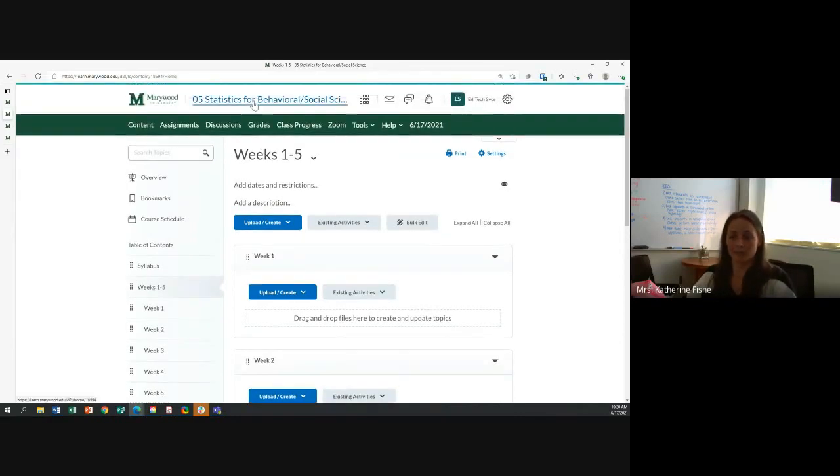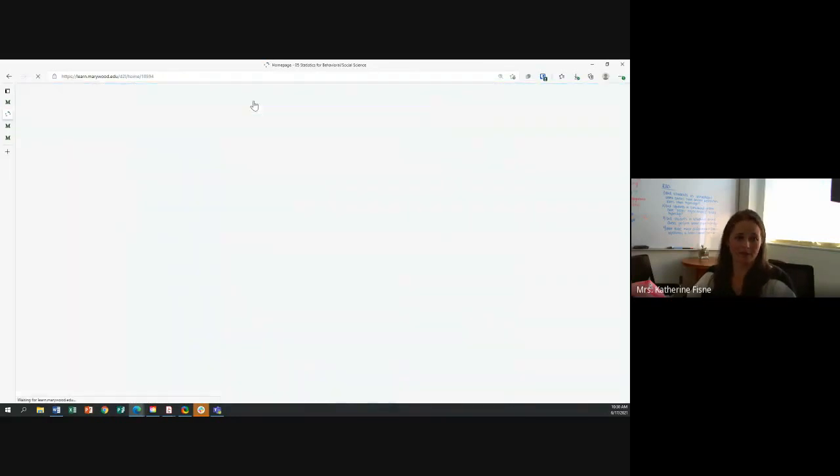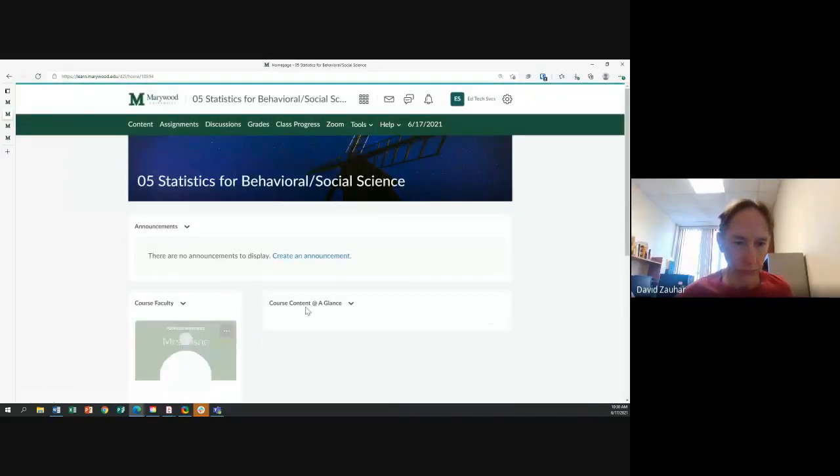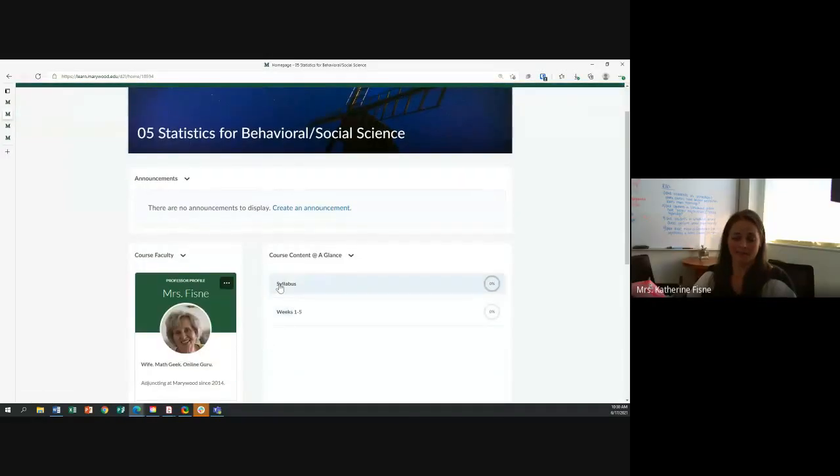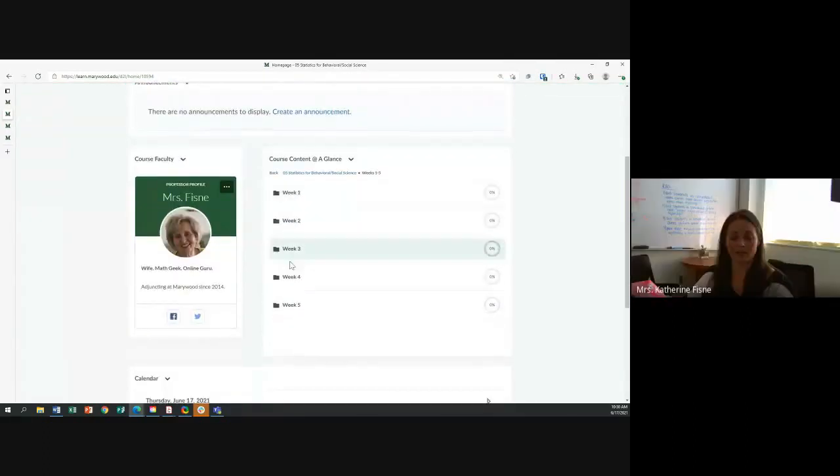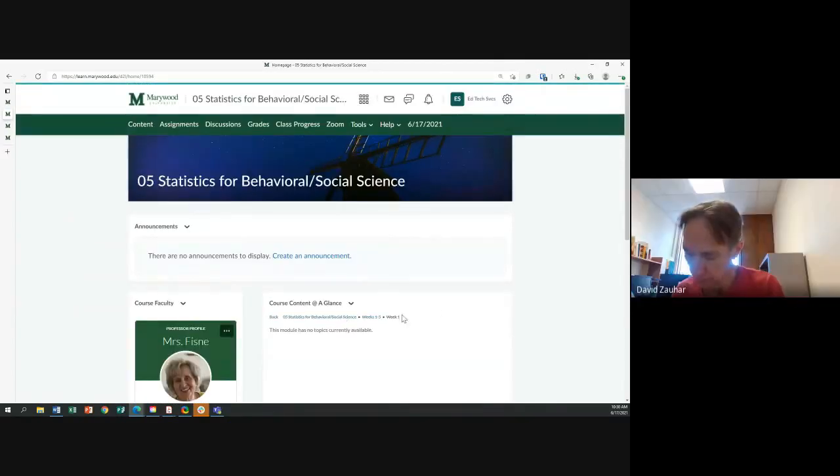If we go back to the home page, you can see how it looks in that course content at a glance item. You'll see I just have syllabus and weeks 1 to 5. Now if I click on weeks 1 to 5, I can see all of those other submodules in there. And then if I were to click on week 1, here would be everything I need to do for week 1. Are there any questions on that so far?